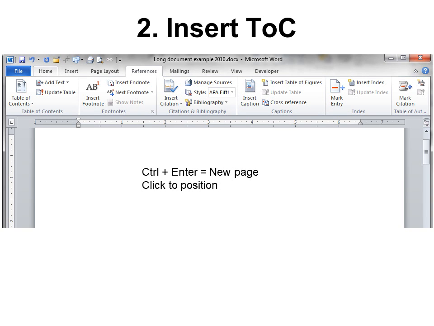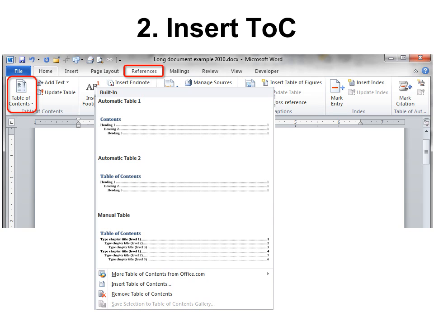All right, now that we've set our headings, we want to insert the table of contents. So what I generally do is create a new page by hitting Control Enter. That's a quick way to create a new page wherever your cursor is, and then put your cursor where you want the table of contents, then go to References, Table of Contents. And all you have to do is choose one, and you're done.